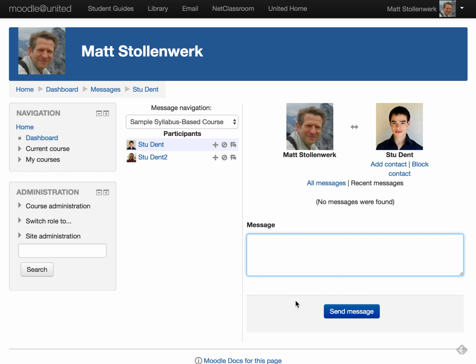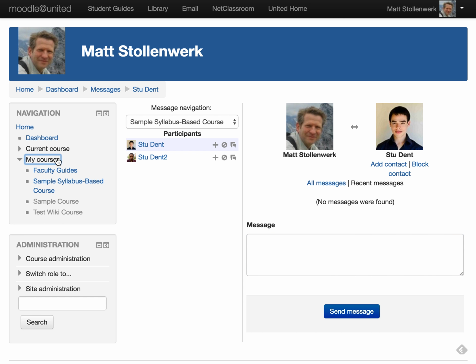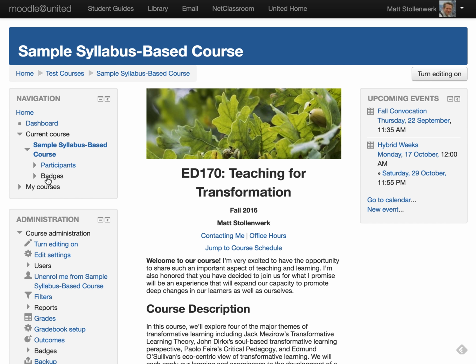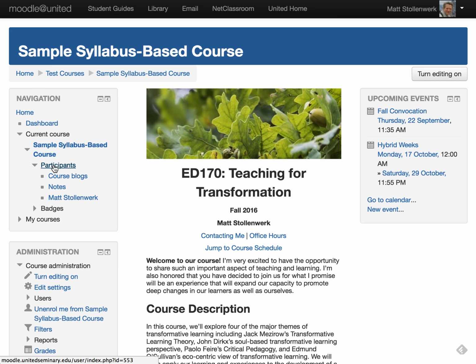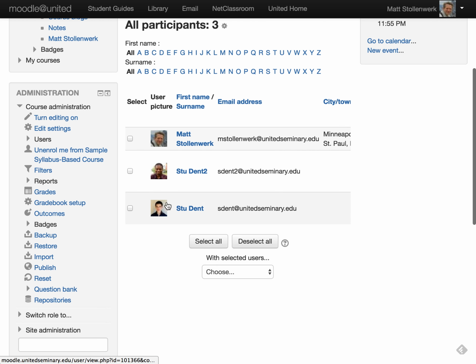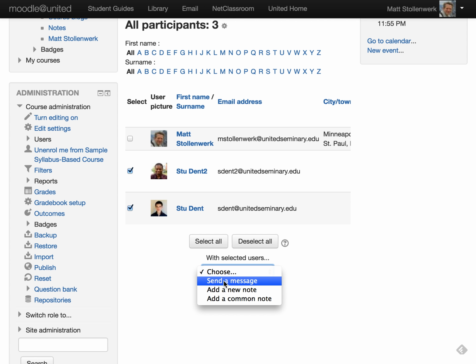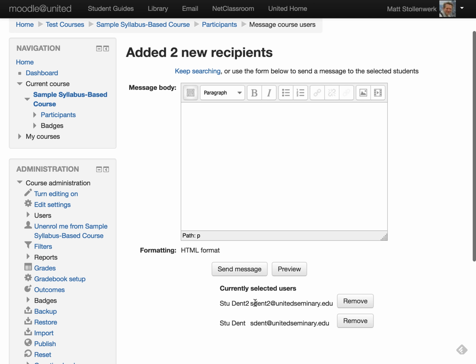Now, if you want to send a message to multiple students, you can do that too. What you'll need to do is to open the course itself that you want to send the message to. And in the navigation block, you'll see there's this participants link. And you'll see all of your students. Just select the students you want to send the message to. You can also select all if you want. And then with selected users, choose send a message. You'll see the list of all the students. You can type your message here, and when you're ready to send the message, you just hit send message.